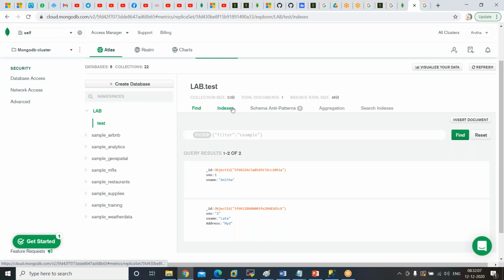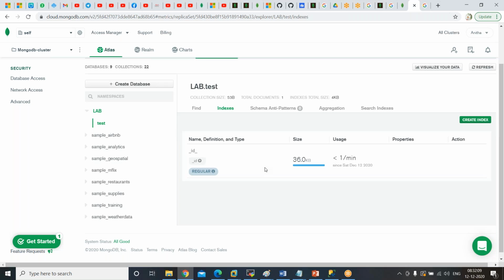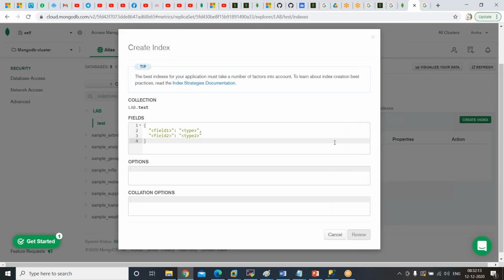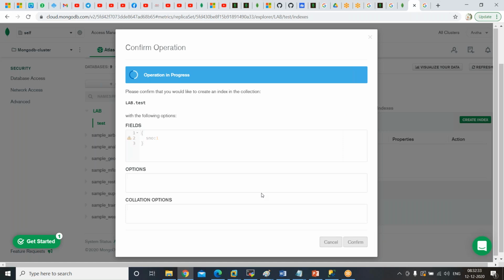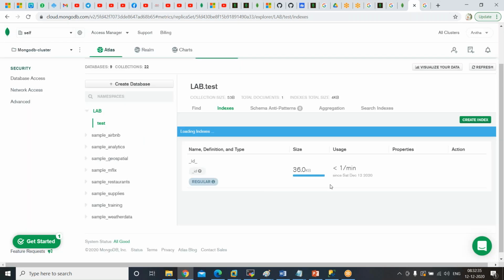You can create the indexes if you want on that. So on which field you wanted to create the index, click on this and mention the field name, options like unique and all that, collation. So I wanted to create the indexing on S number, right? S number 1. Review, confirm. It is going to build an index on all that.